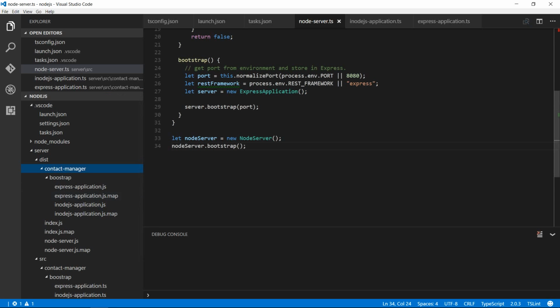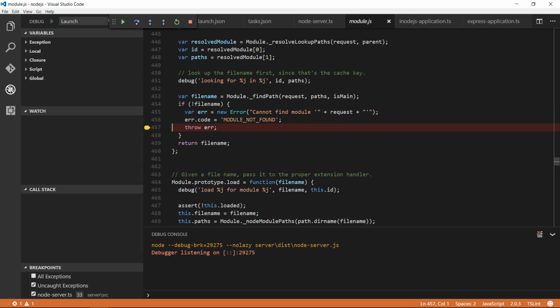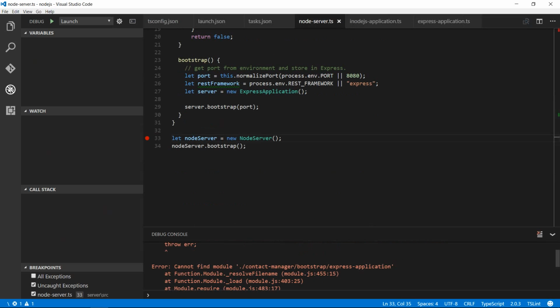Now that we have defined our node server as well as Express application, let us start the debugger by putting a breakpoint here, hit F5, and it'll launch the debugger. Let's check why we are getting an error. Okay, it looks like a path problem. Let's go check the path.